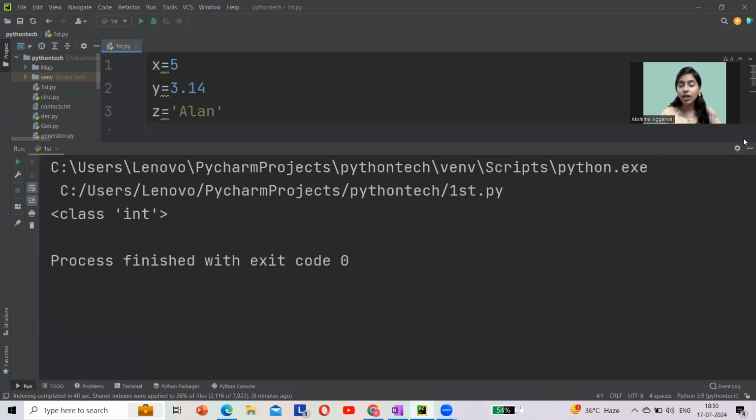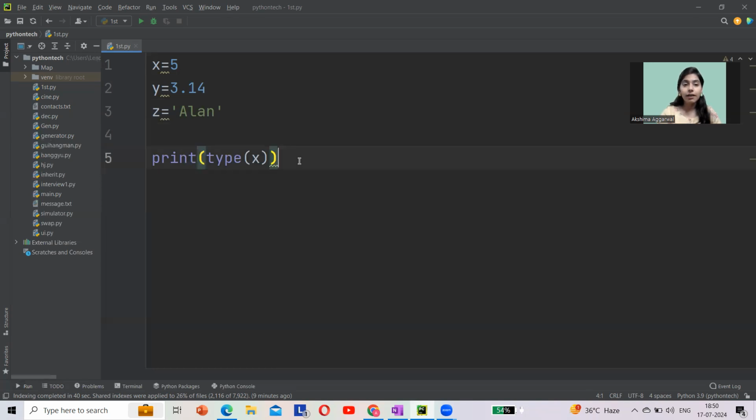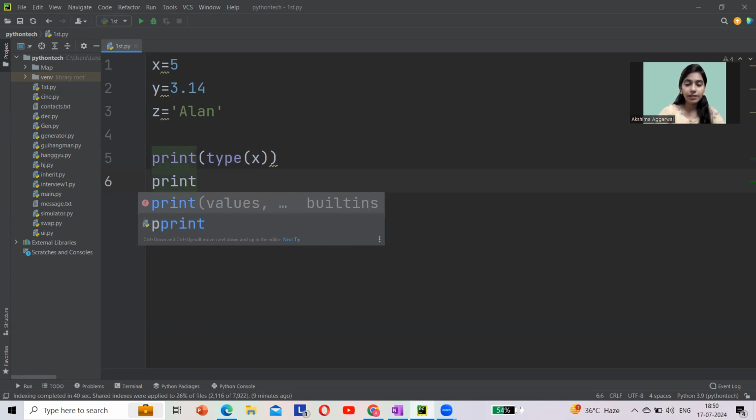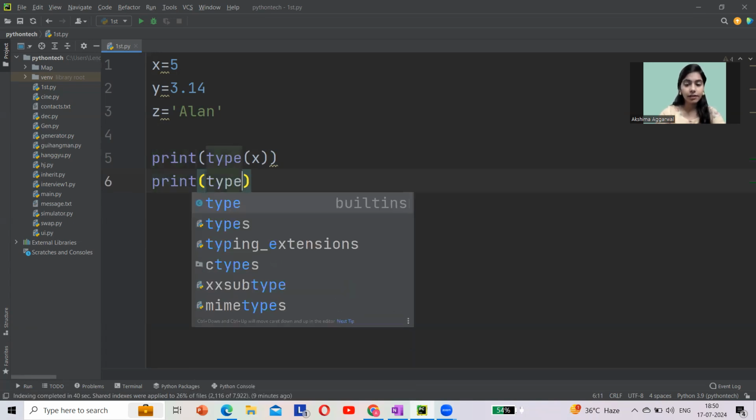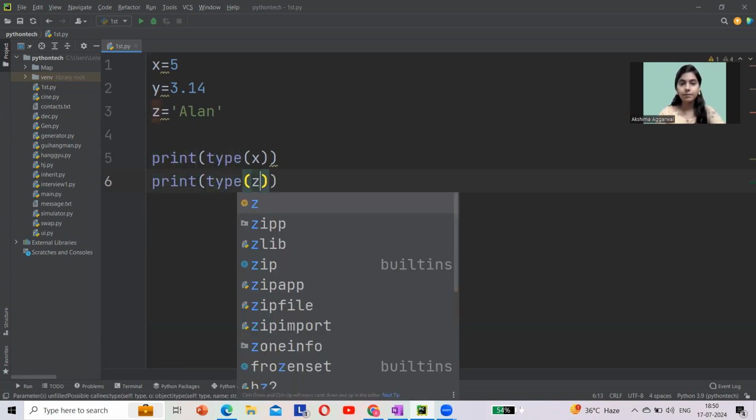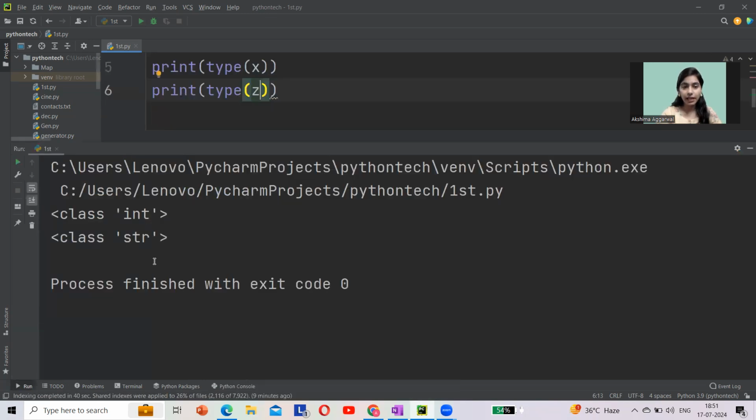Okay, similarly we are able to check for y and z also. Let's check for z. Print type z, that is of string type. Similarly you can check for y also, that is of float type.